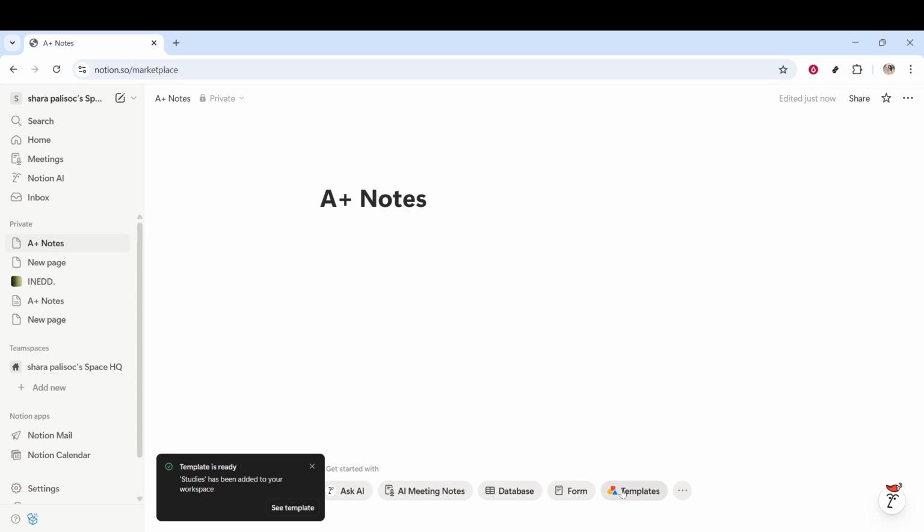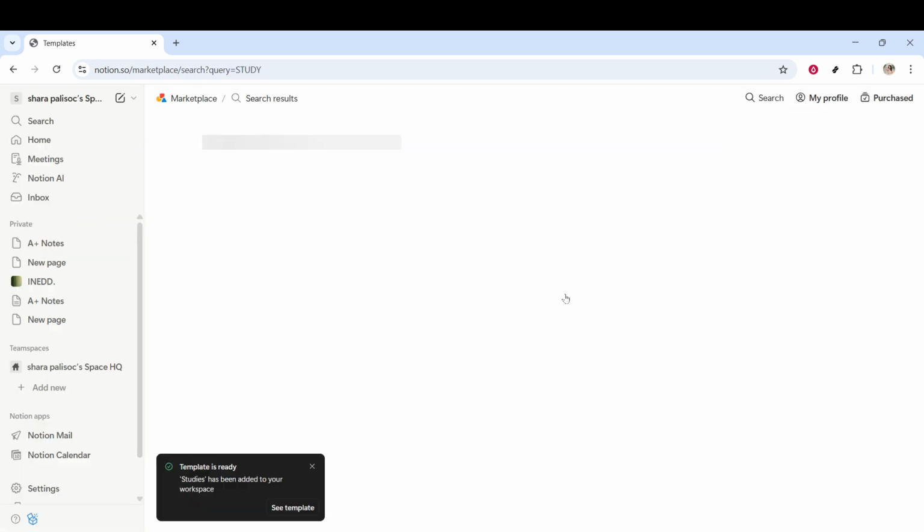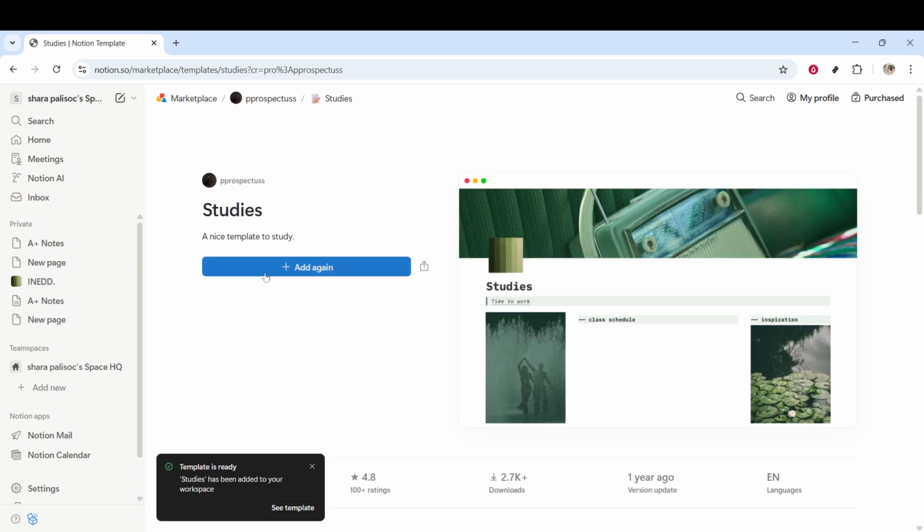On the right side, click Templates. In the search, type Study or Notes, then pick a template that fits your style and click Use this template. This gives you a ready-made layout with useful blocks so you can focus on content instead of formatting.